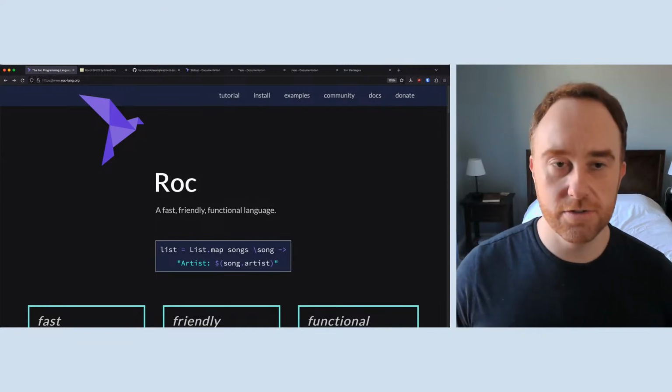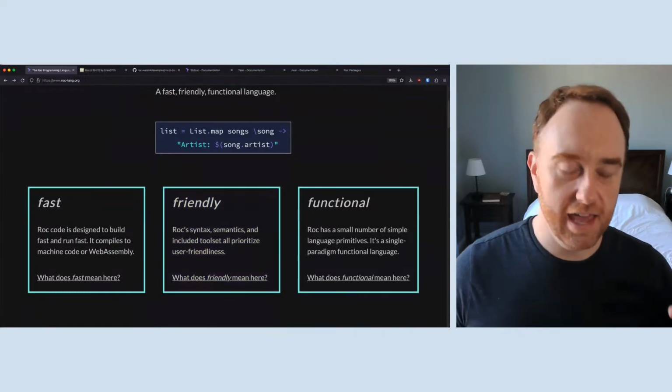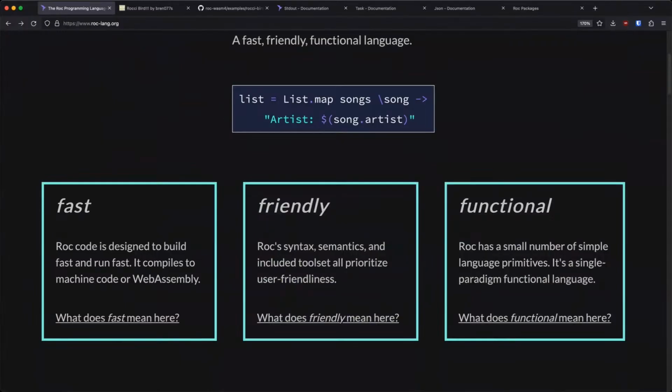So fast, friendly, and functional. Generally speaking, what we mean by fast is that we want to have a fast compiler and fast runtime, and both of those are values. So we're going to see a fast feedback loop as we're doing this live coding. Not going to get into any benchmarks, but we've got some benchmarks showing that it's quite a fast language.